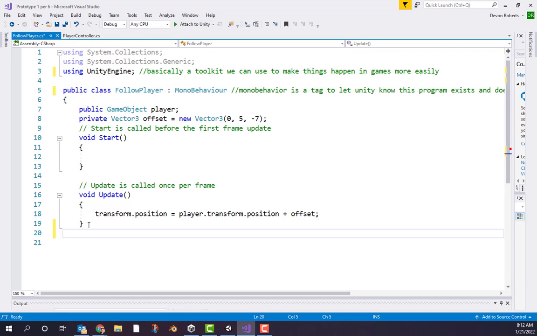The integrated development environment, the IDE, which is Visual Studio in our case, is trying to help us, kind of like a word processor with grammar check and spell check. It's trying to help us make sure we don't have a lot of errors.